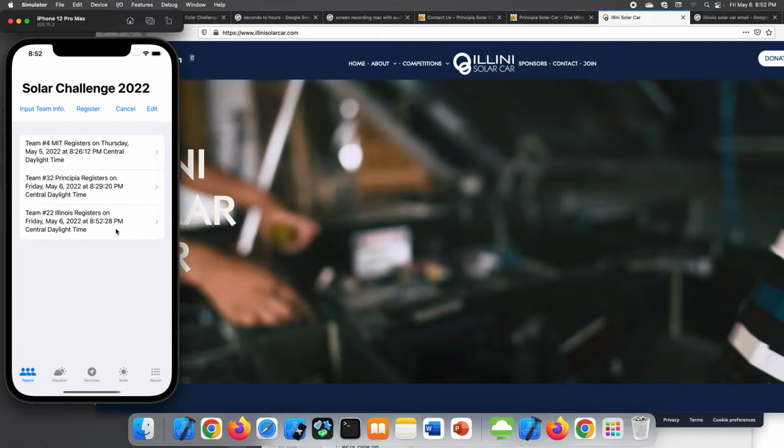If I click register, it shows down here which team, their number, and which date they registered.